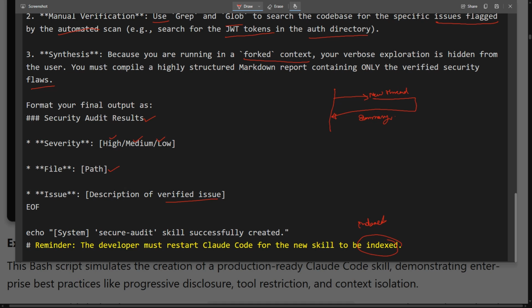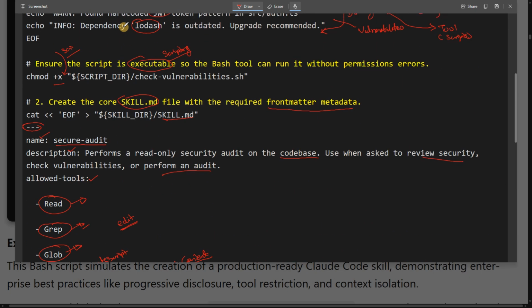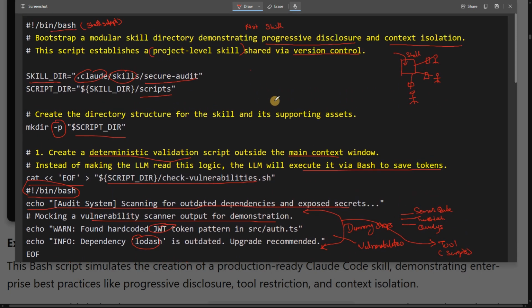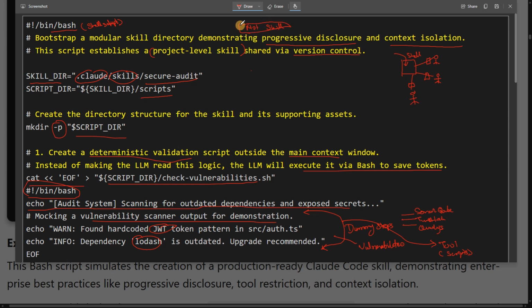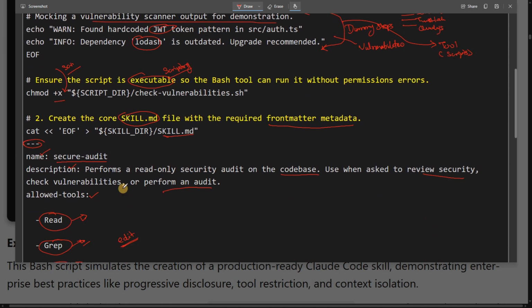So this bash script is not a Claude skill itself. So this entire code you see, as I mentioned, is not a skill. Okay, that is what you have to remember. It is a bootstrap installer that creates a production-ready code skill named secure-audit. This is what my skill name would be created with.